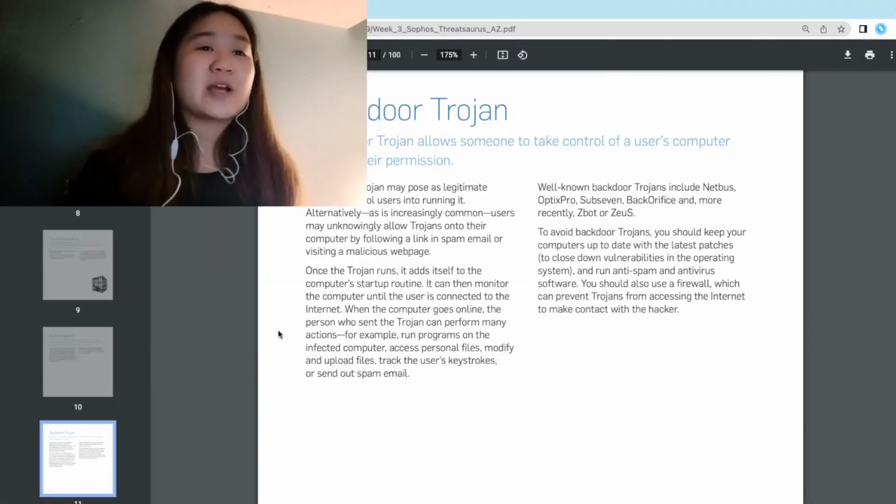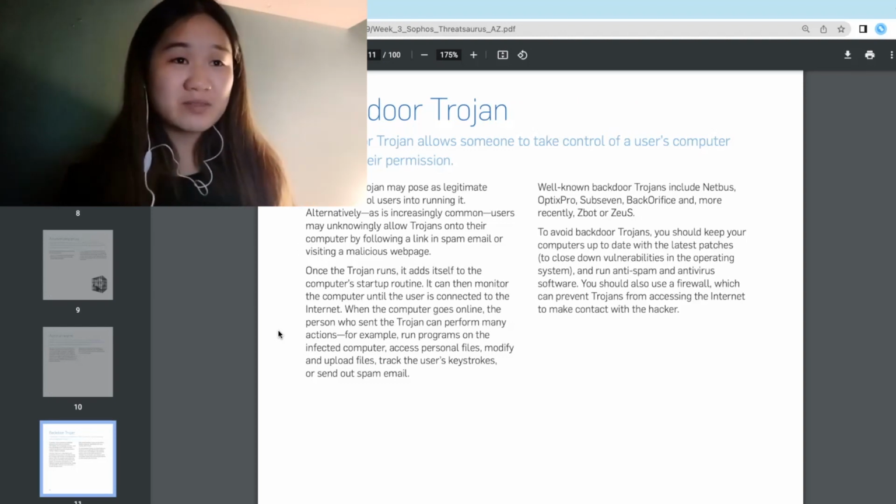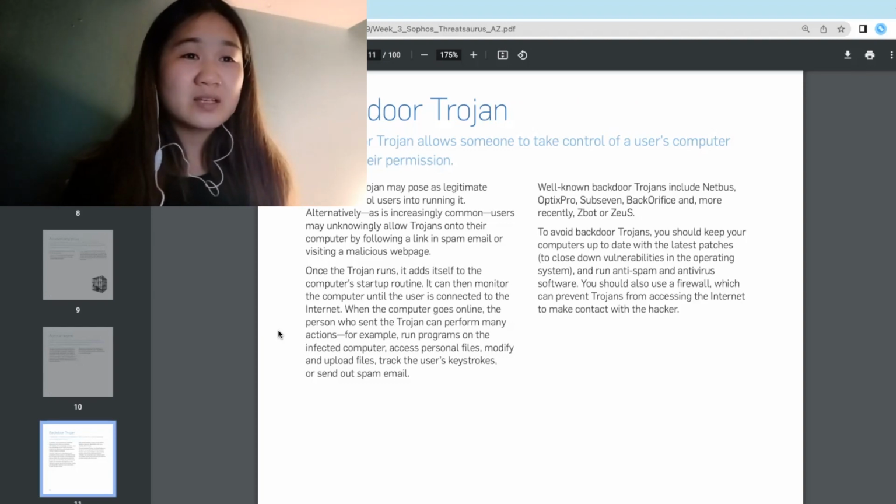Well-known backdoor Trojans include NetBus, Optics Pro, Sub7, Back Orifice, and more. Recently, Zbot or Zeus. I haven't heard of any of these before.